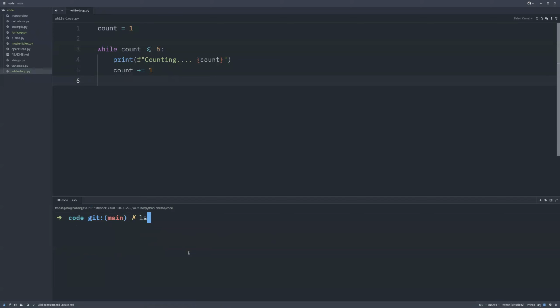If we run this code, we just need to do python3 while loop. Again, remember, you don't have to do python3 in your case. You can use py or just python. So you can see it says counting 1, 2, 3, 4, 5, and it terminates the moment it gets to 5. Again, this is an easy case, or rather, a safe case of using a while loop.